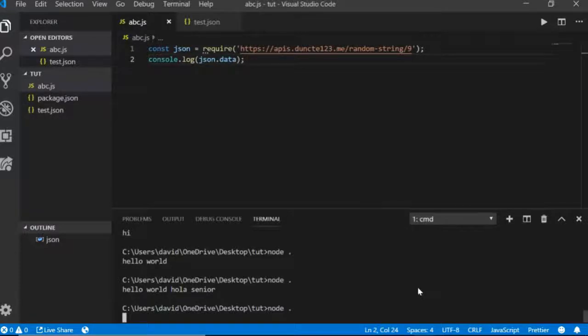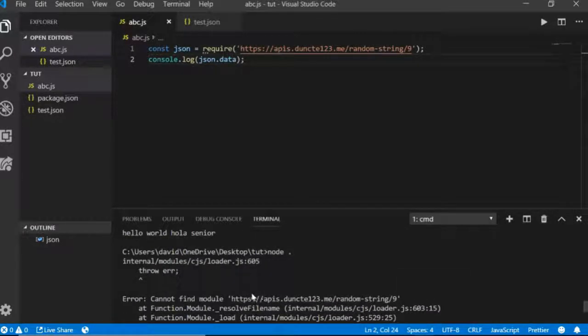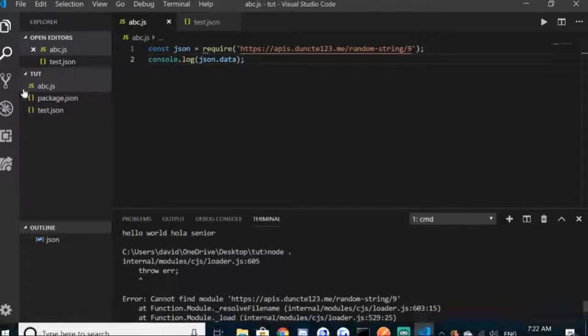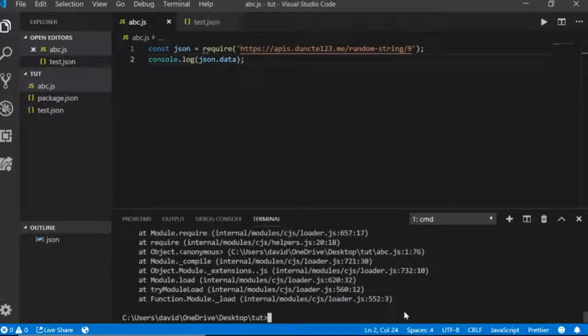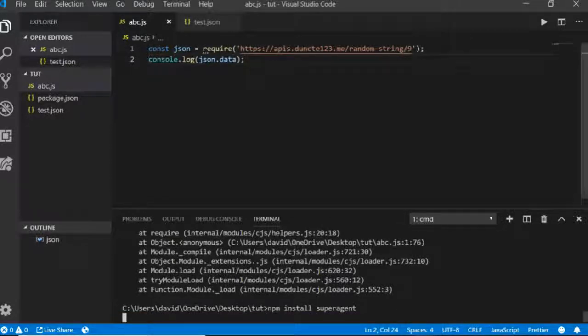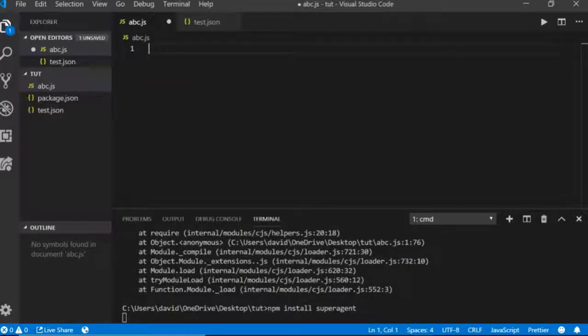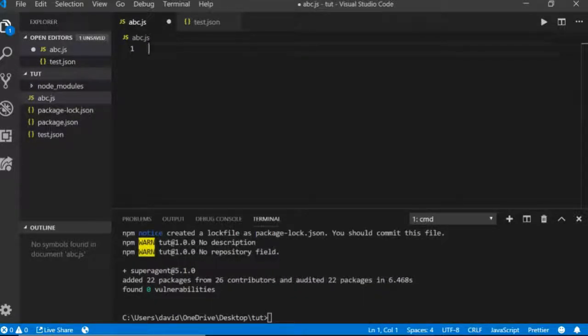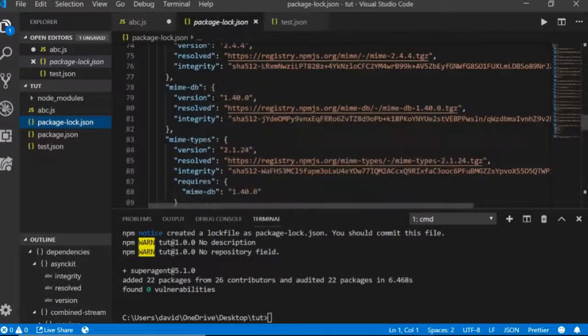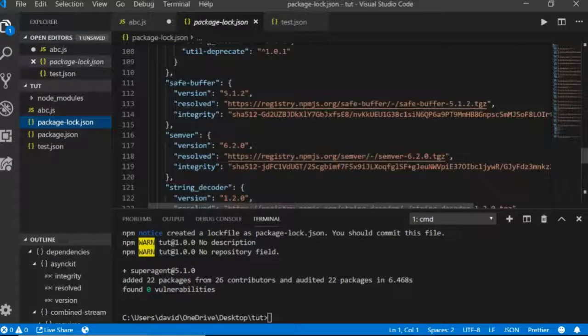Now I'm going to get an error saying that it cannot find module that URL, and that's when superagent comes in, the best node package in the world. Well, in my opinion. So I'm going to do npm install superagent. Just going to wait for that to install. It shouldn't take too long. Okay, now superagent is done installing. You should get a package-lock.json file, and you should also get a node_modules folder.